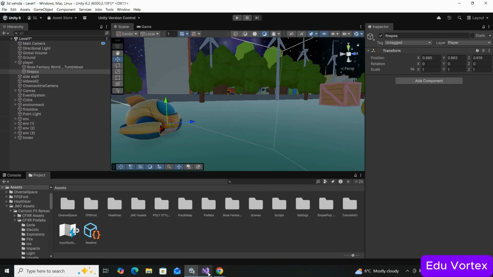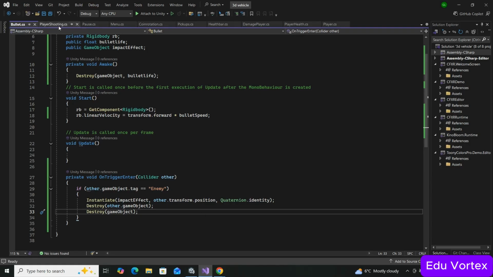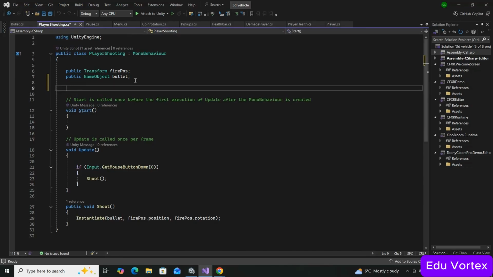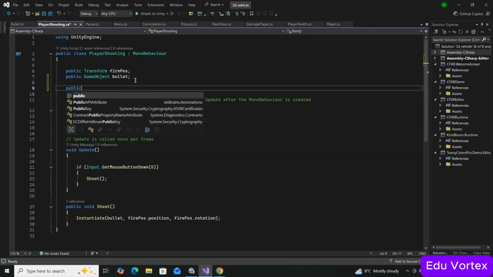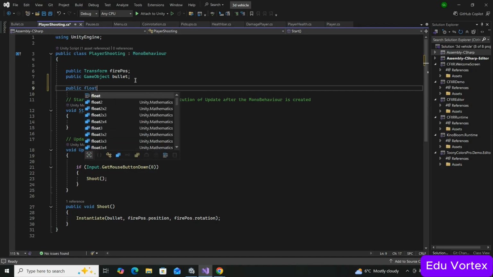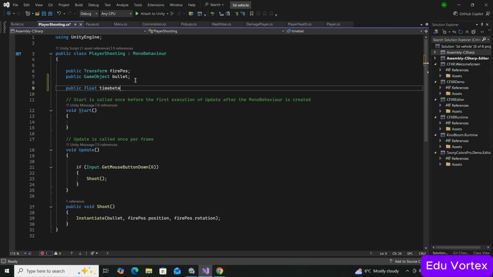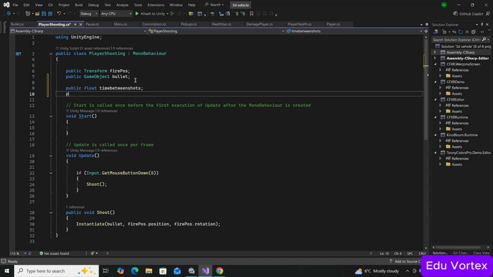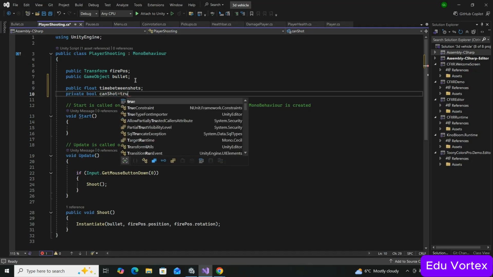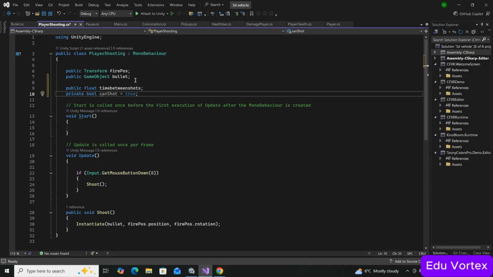So let's do that. Let's open our player shooting, and we need to now work a little bit here. Let's create variable for the time between shots. So public float time between shots, semicolon. Also, let's create boolean, which will tell if we can shoot or not. Let's name it can shoot. By default it will be true, because when the game starts we will be able to shoot, obviously.